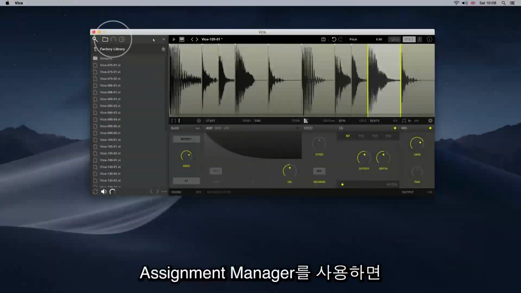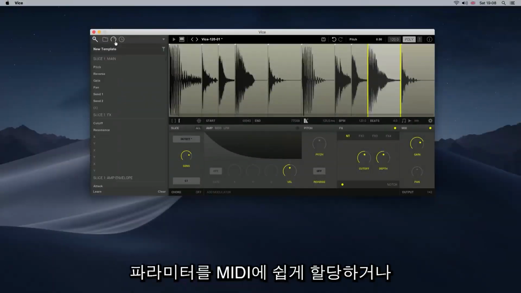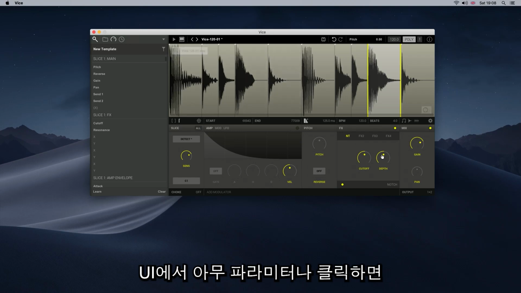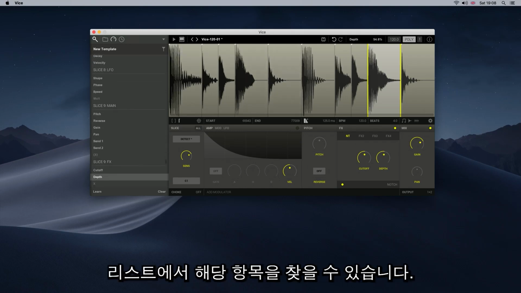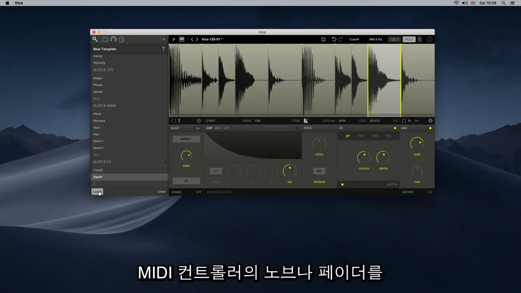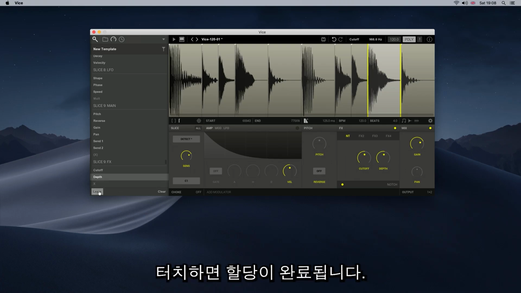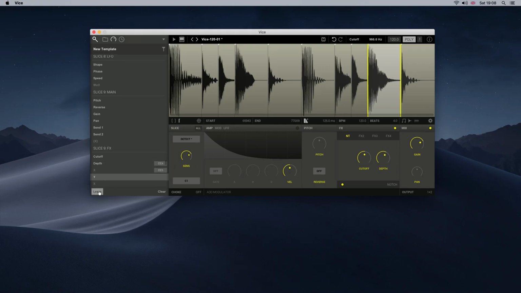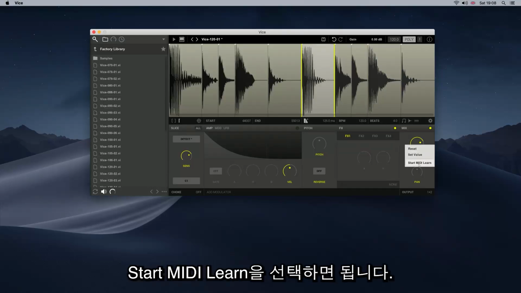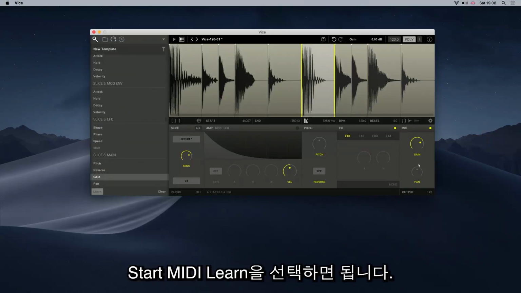Using the Assignment Manager, parameters can also be easily assigned to MIDI or made available for host automation. Click any parameter in the UI to locate it in the list. Then click MIDI Learn, and then touch a knob or fader on your MIDI controller to make the assignment. Or for a shortcut, simply select Start MIDI Learn on the Parameters context menu.